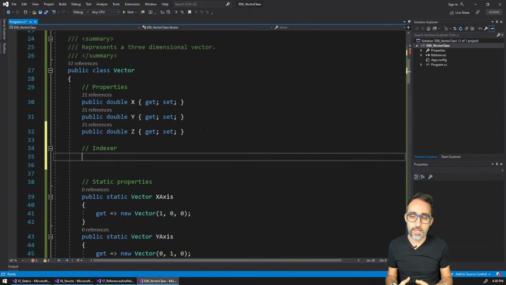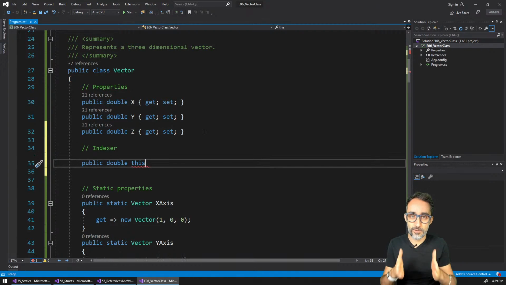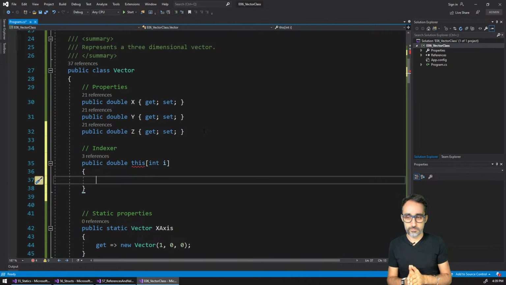An indexer is a way of saying, if you give me square bracket notation and an integer number, then I know what to give you back from this. So what does that look like? The way to do that is by writing a public indexer that is going to return a double. I use the this keyword, and then I open square brackets, and I say, if you give me an integer that I'm going to call i, then I will know what to give you back.